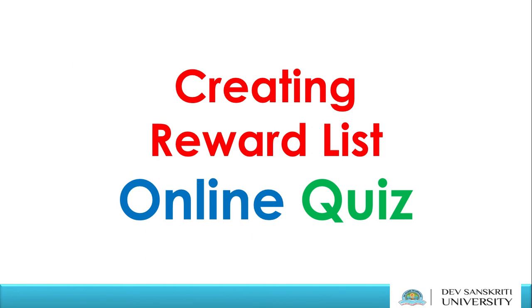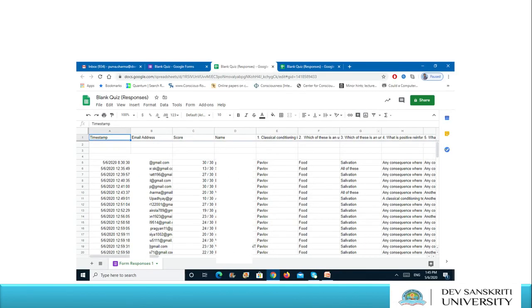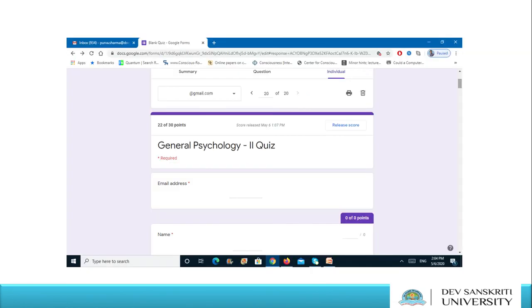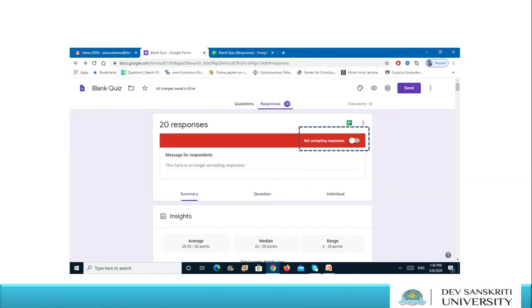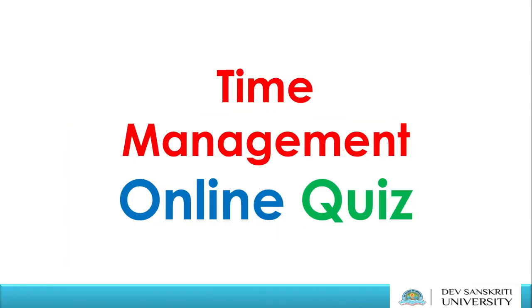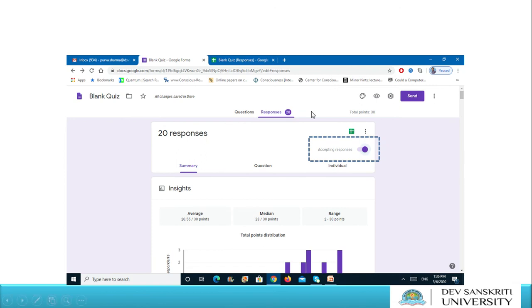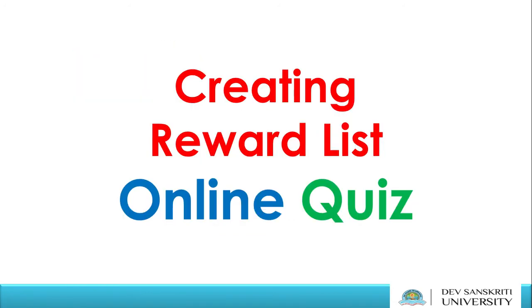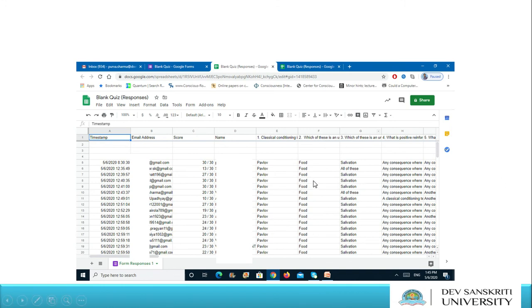So for that, whenever you see any of these pages, I am just giving you a review of the overall thing. When you are seeing these overall responses or any section, what I want to show is this green button which you are seeing. By clicking this button, what you get ultimately is this overall reward list. So once your overall quiz is completed, you can have this reward list with you.